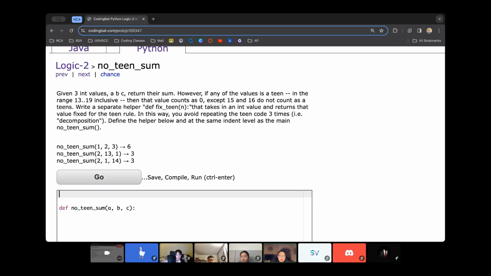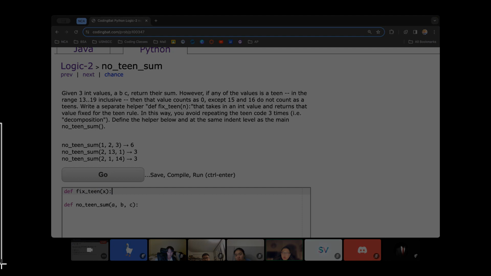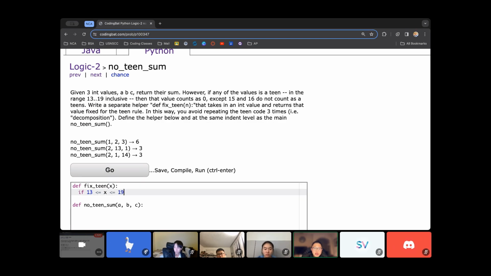So I'm going to say def fix_teen, and then I'll go with x. It can be any variable you want, but I usually go with x for most of my code. So I'll go with x here, and then I'm going to put a range in the if statement. So if 13, and 13 is also included, so I'm going to say 13 less than or equal to x, and then x less than or equal to 19. That way x is everything including 13 and 19 and everything in between.